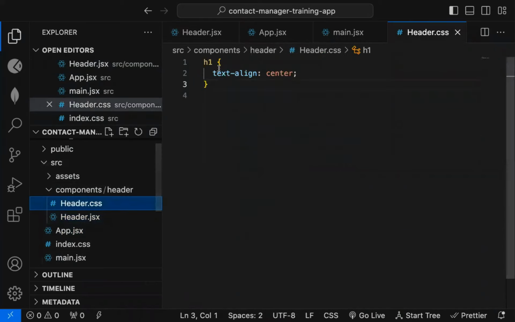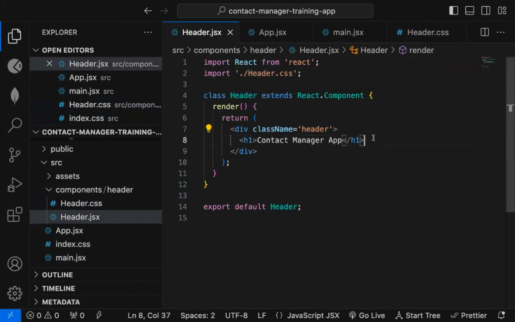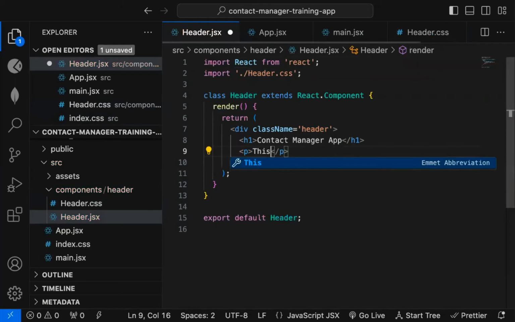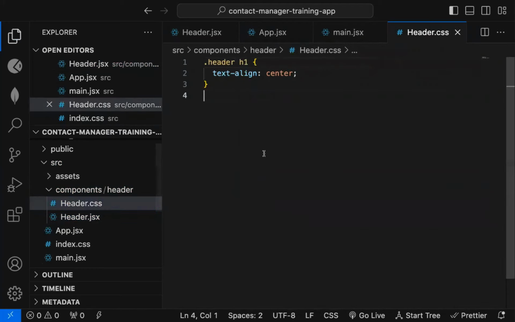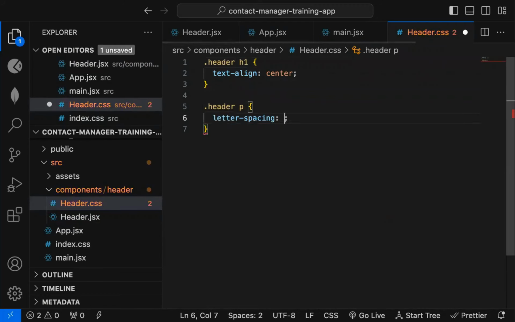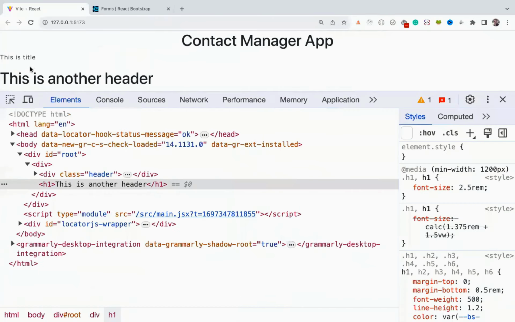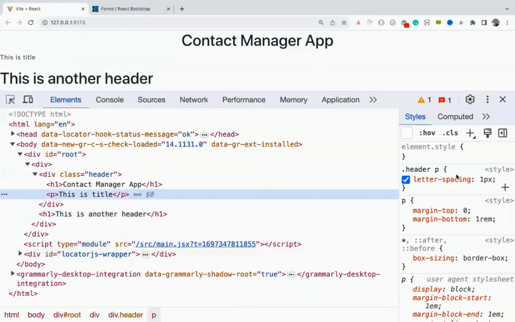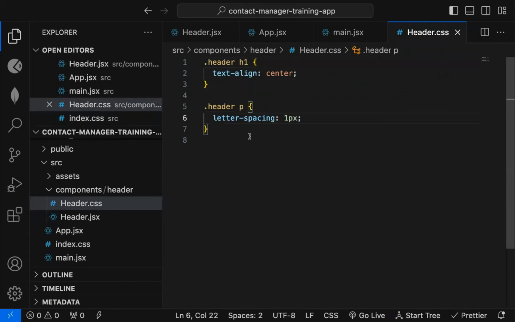So for the CSS, it will be dot header inside that h1. If you add some paragraph here, let's say title, then it will be dot header and paragraph. So let's say letter spacing 1 pixel. Now you can see this has applied the letter spacing of 1 pixel. So that is how you can apply.